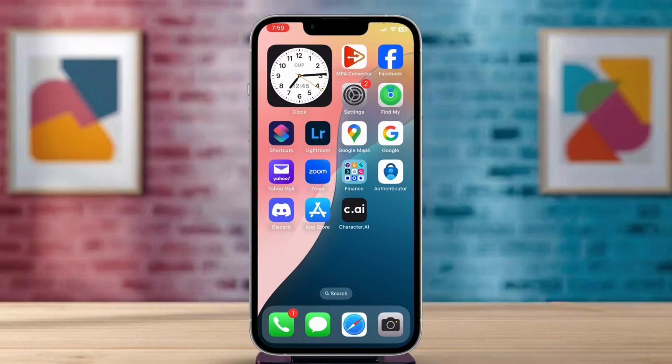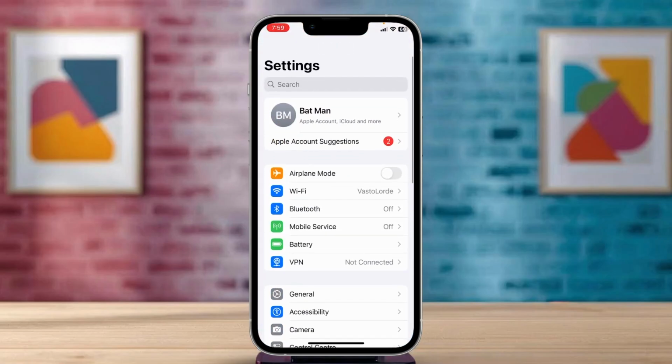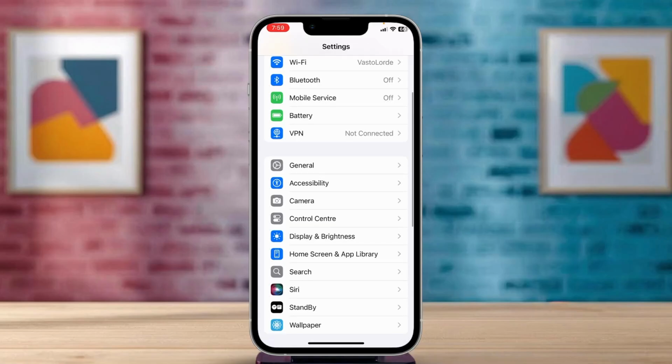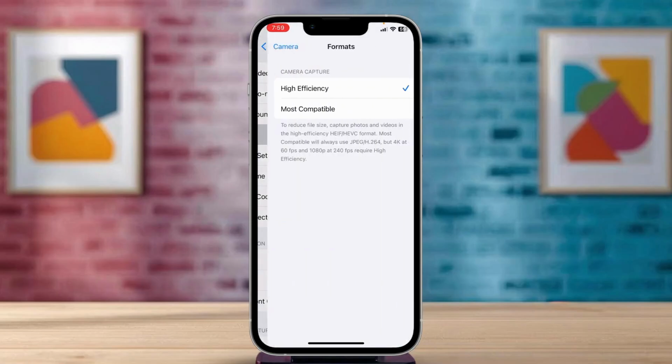And after that, what you'll need to do is head over to your settings. So head over to your settings and let me just go back here. Okay, so you'll now need to choose the right format. So first, for that, you'll need to go to camera, scroll down, tap on the camera option, and now you'll need to head over to formats. You'll find formats right there, tap on it.